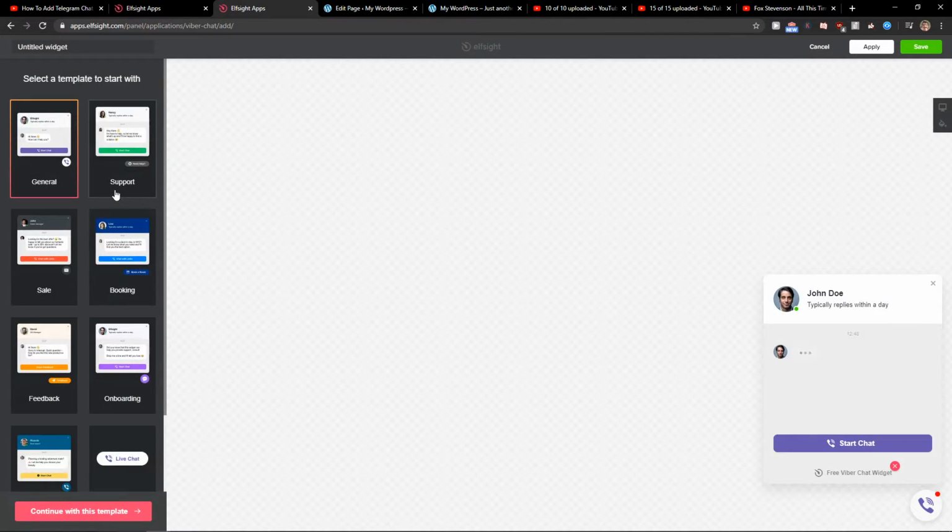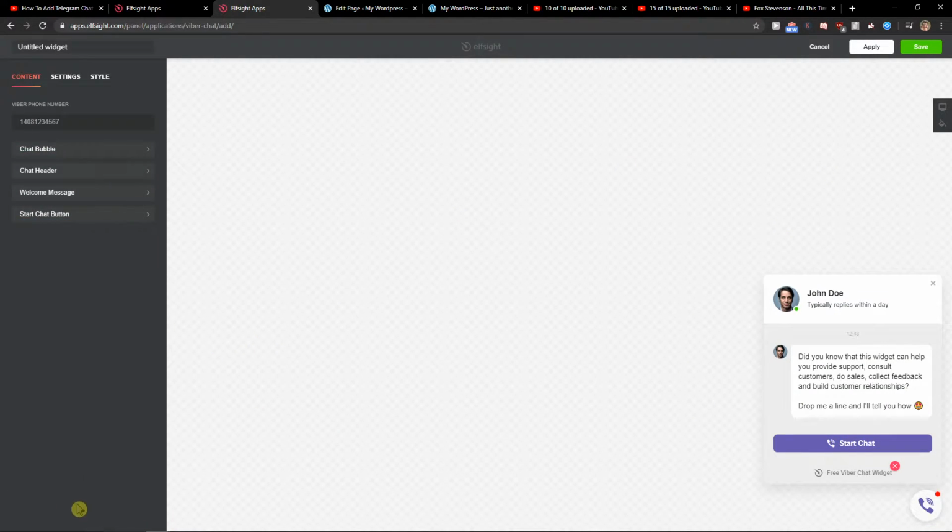Now here you can change general, support, booking. I will like the general one. Let's continue with the template. Then you just add here your Viber phone number, which is pretty easy. And you can also change the position and stuff like that. And then we'll just click save.